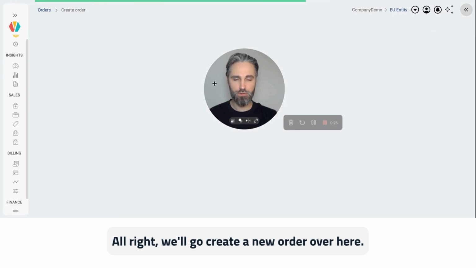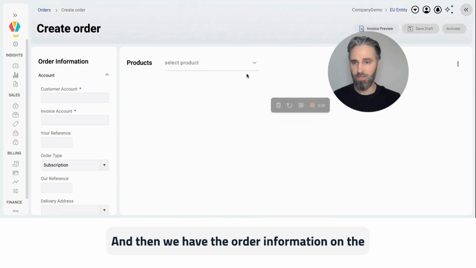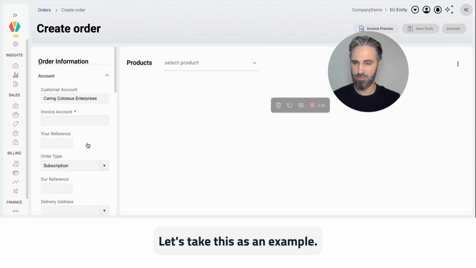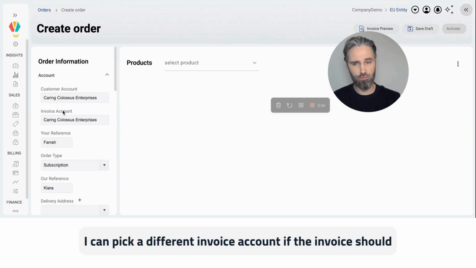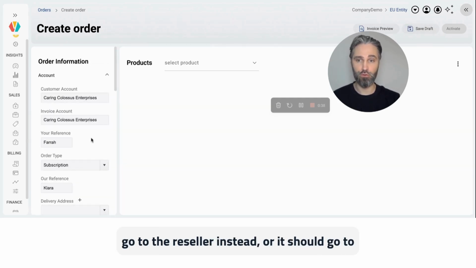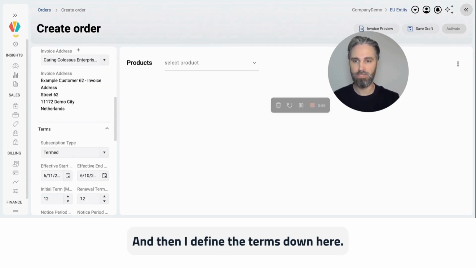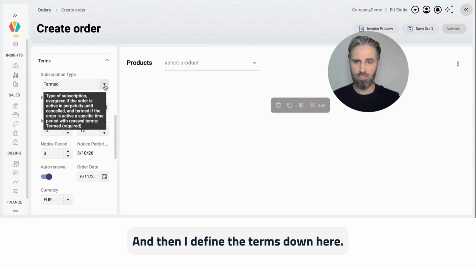All right, we'll go create a new order over here. And then we have the order information on the left side. I select the customer first. Let's take this as an example. I can pick a different invoice account if the invoice should go to the reseller instead, or it should go to the mother company of the customer. And then I define the terms down here.